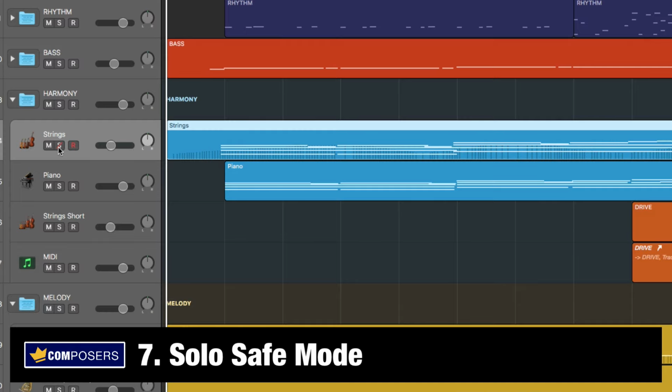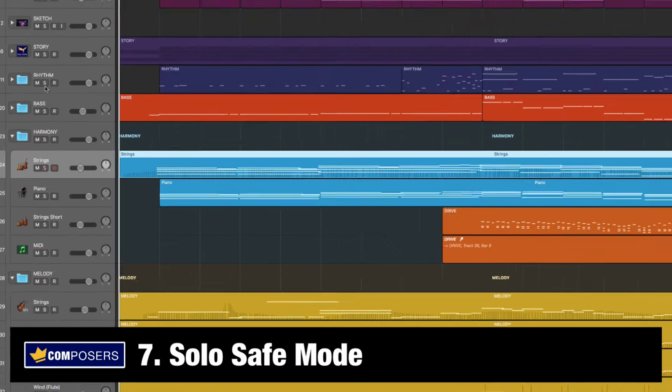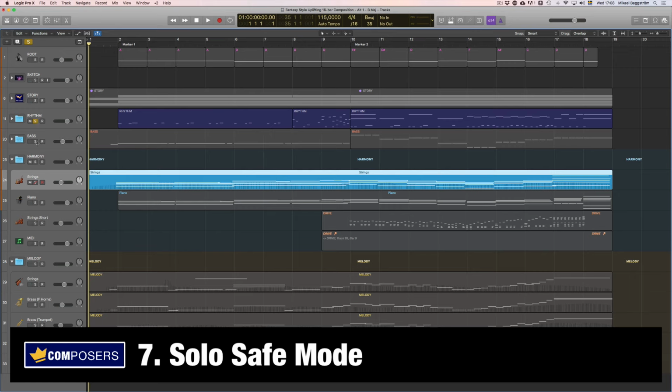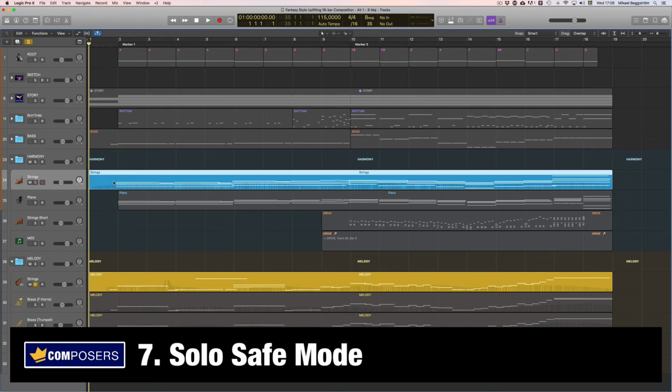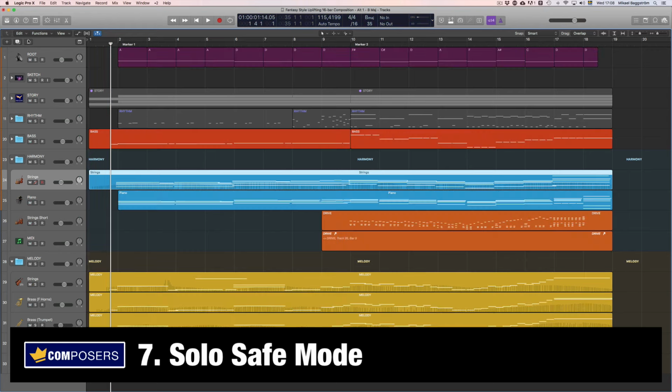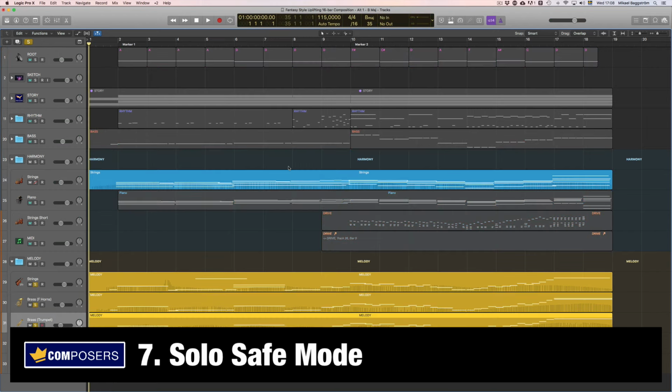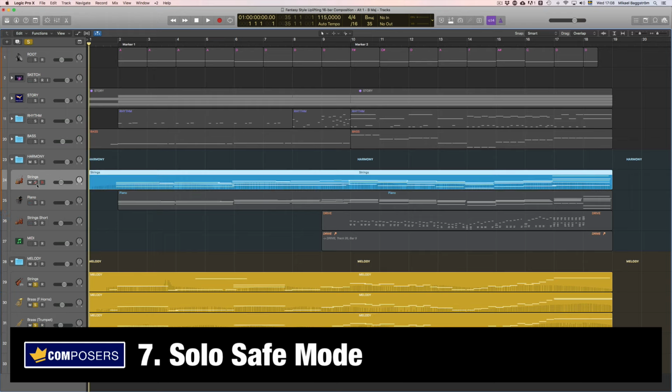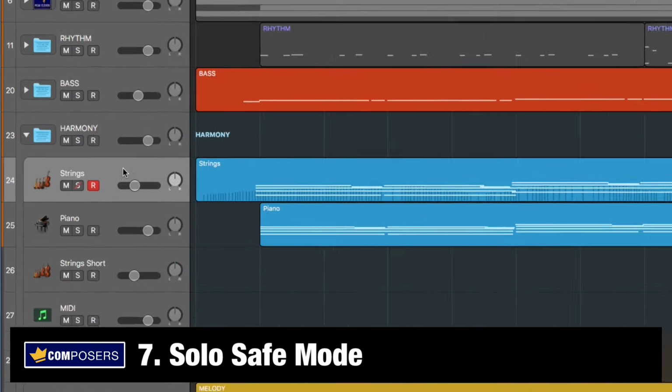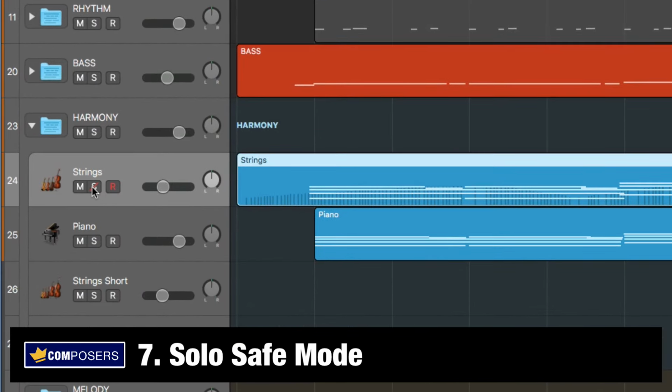And notice this little red line here. Now, even if I solo, let's say, the rhythm here, this will always be heard. So I can solo that one, I can solo this one. This will always be heard. Even if I use this button to unsolo all, it doesn't really matter. So you can add tracks here, as many as you want, and listen to them, toggle back and forth, but this is in solo safe mode, so it doesn't change.